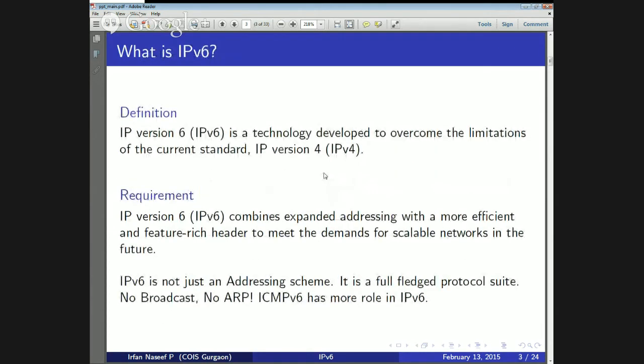IPv6 is a new version of the IP address, but it's not only an IP addressing scheme. It's more than that. It's a full-fledged protocol suite. It's not only about some addresses in hexadecimal. There are a lot of other things, like we don't have any broadcast. We have a lot of security features. We have a lot of other advantages over IPv4.